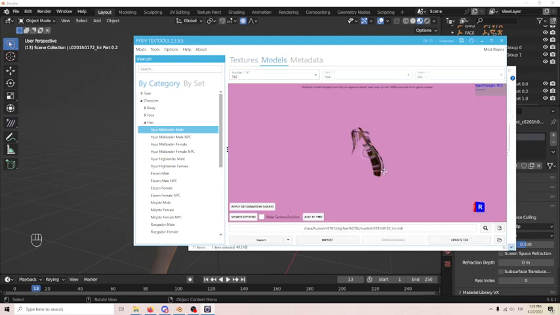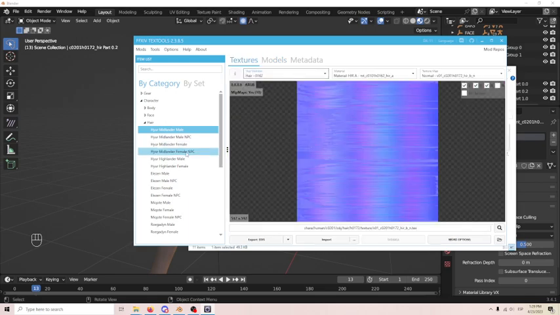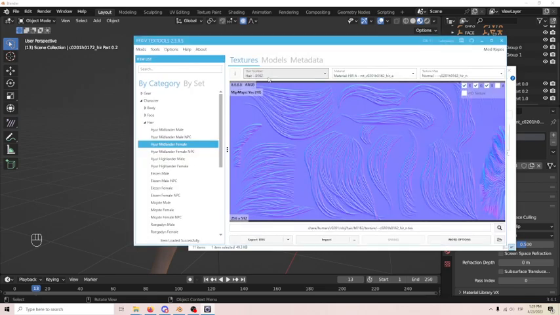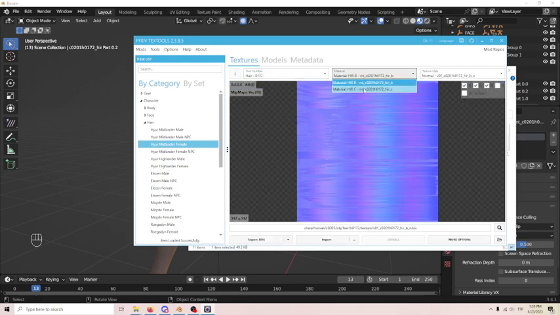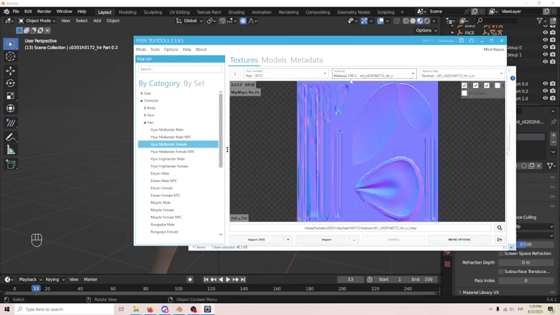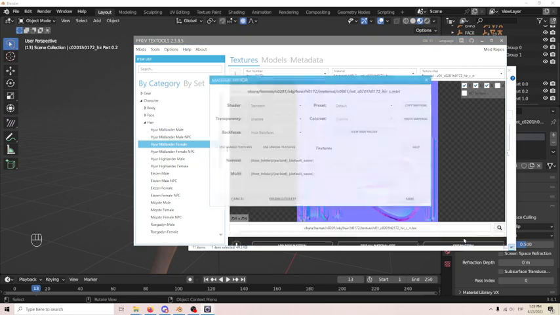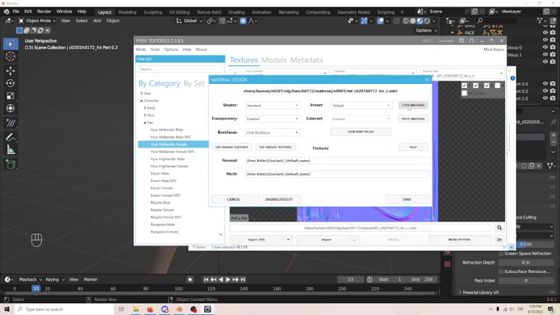Now you will see that the hair is completely messed up because these are not the right textures for this hair, but that's completely normal. I need to go back again to the Midlander female, and in 172 I'm going to grab the next material. It might be hair C like this, or it might be hair B. I'm going to copy it here again.